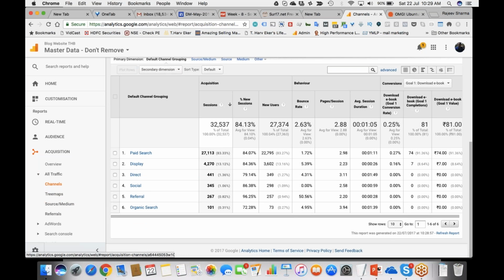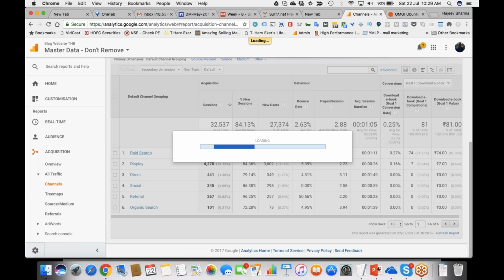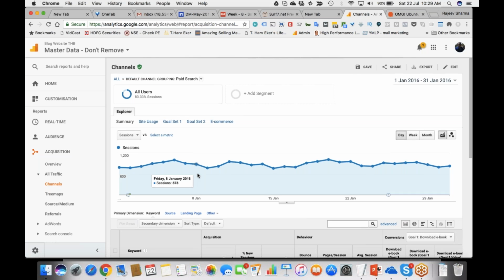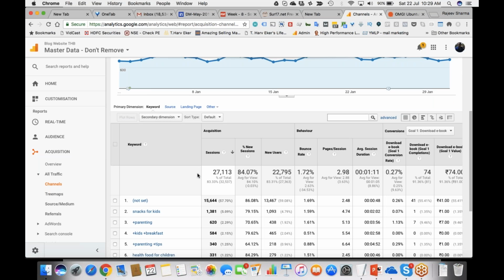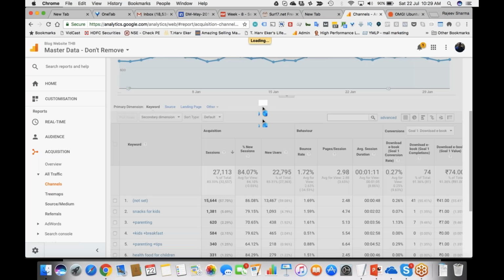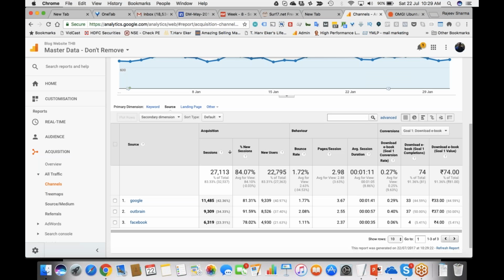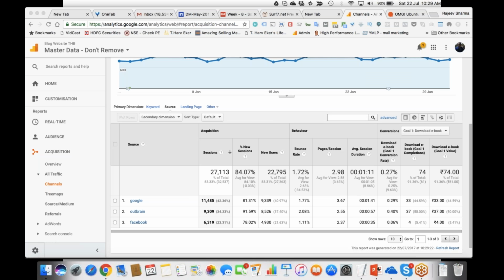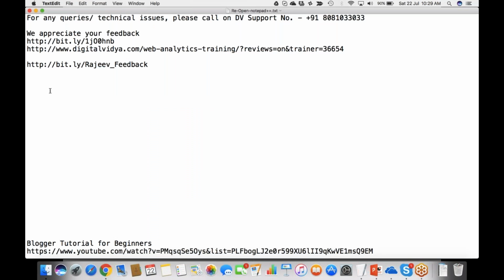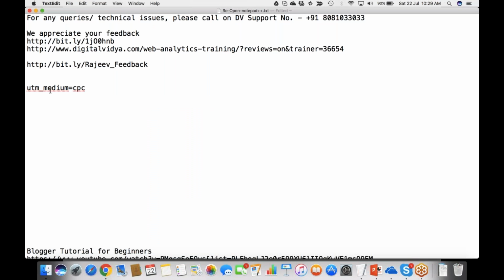If you click paid search, you will notice that it is not only Google through which you are getting the paid traffic. Paid search includes the paid traffic from search engines. It also includes any traffic where the medium was CPC. Do you remember medium equals CPC? Where we talked about UTM parameters? Do you remember this discussion?